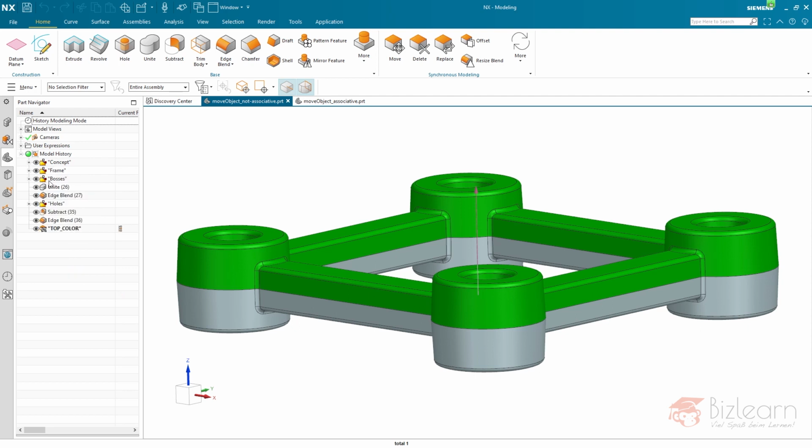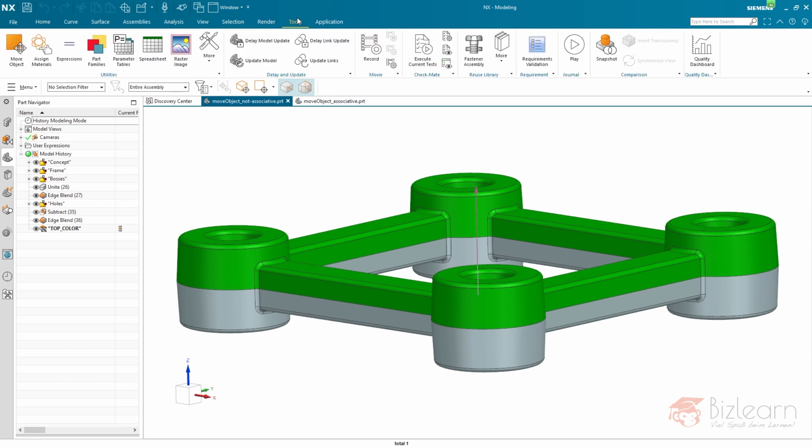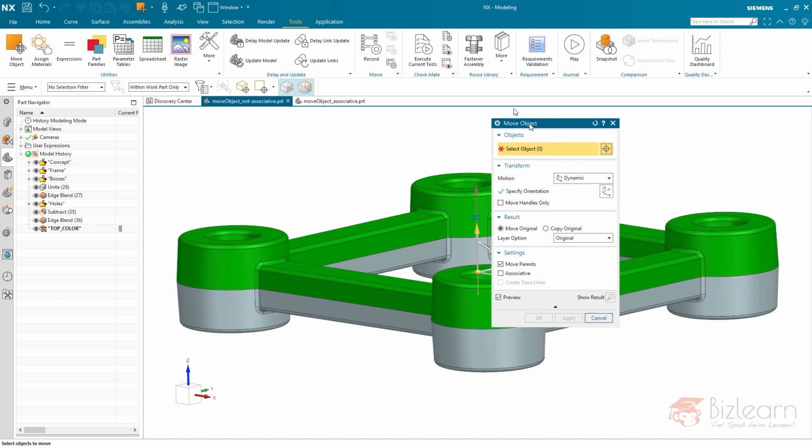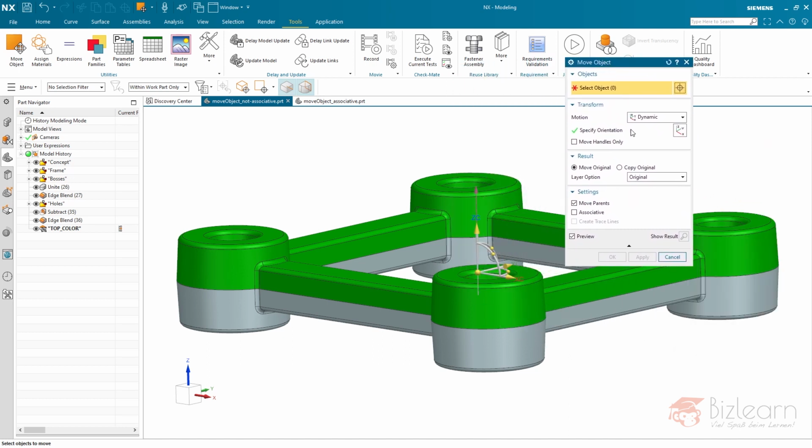And it's as simple as it can be. First of all, let's have a look at the command. It's below Tools, on the left, in the Utility section. It's called Move Object. We have two possibilities now. We can create a feature, and we can store this as a feature in the model history, or not if we are using it in a non-associative manner. And it's so simple to use. You just have to start it and clarify which method you would like to perform.